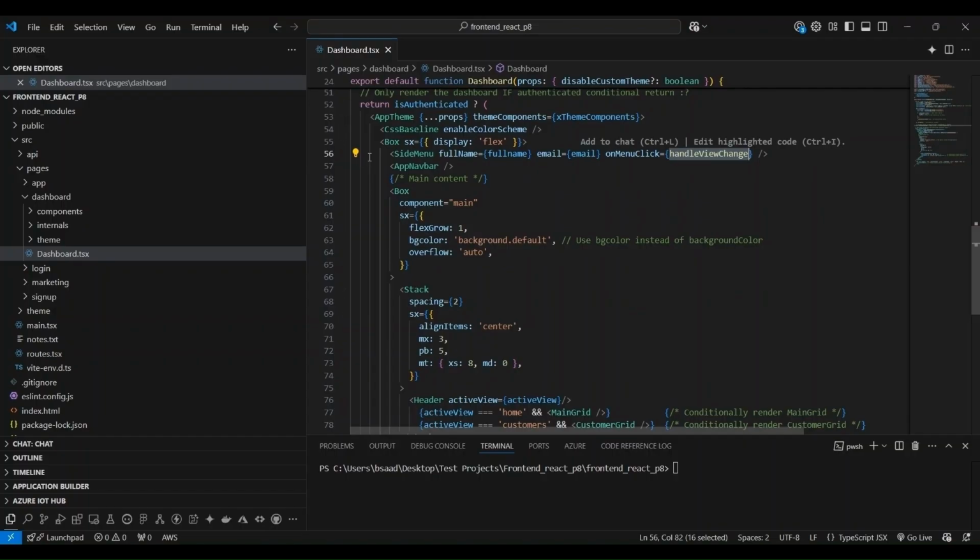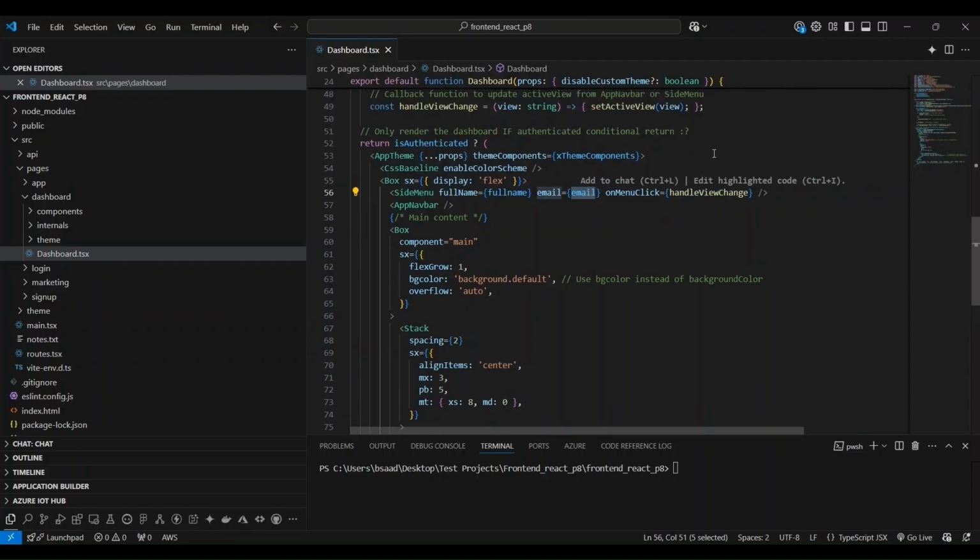Now let's have a look at JSX. We are wrapping it with the AppTheme, and then we have CssBaseline, and we have the Box. The main component inside here is SideMenu, and in the SideMenu we are passing in the full name and the email that we have just received above, and also passing in handleViewChange, and on click we will be executing handleViewChange. This will help us update the activeView state information in our dashboard.